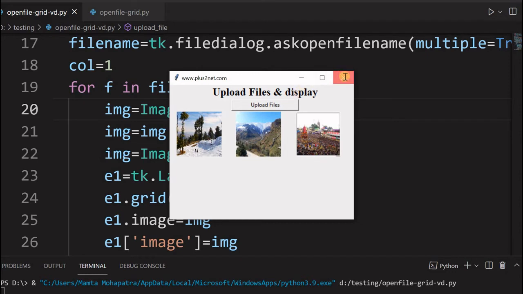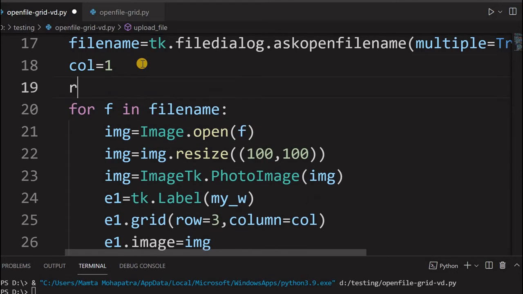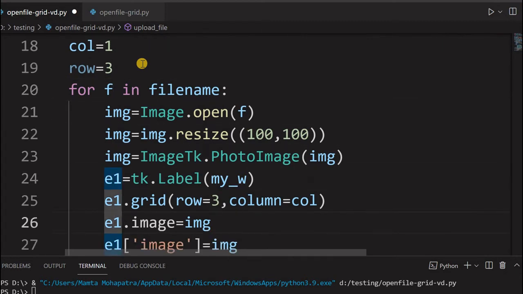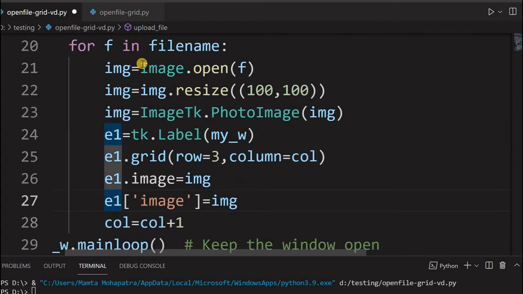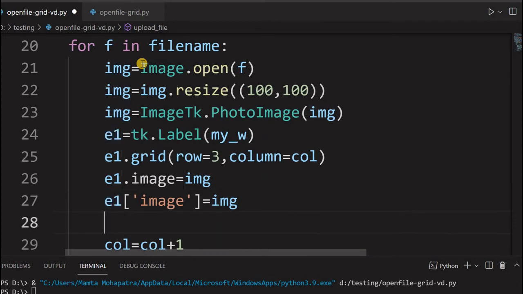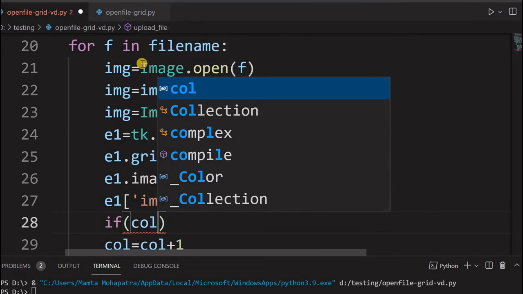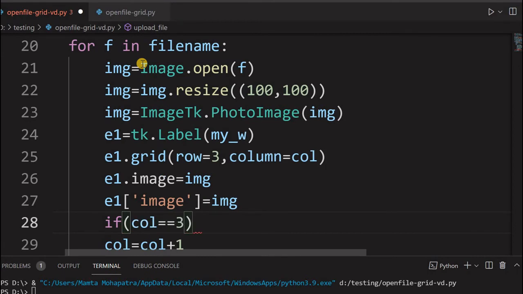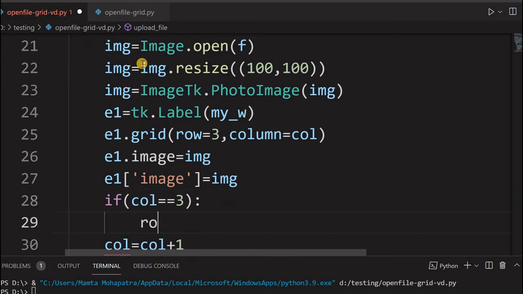Now let's control that row also. So what I will say here is row equal to, first I am filling, because my row should start from the 3rd, because the first one is the label, the second one is the button. So my 3rd row is free, so I am going for the 3rd row. After this I will give an if condition. If col equal to 3, meaning I have reached the 3rd image, then only I will set row equal to row plus 1. I am telling it to go to the next row.